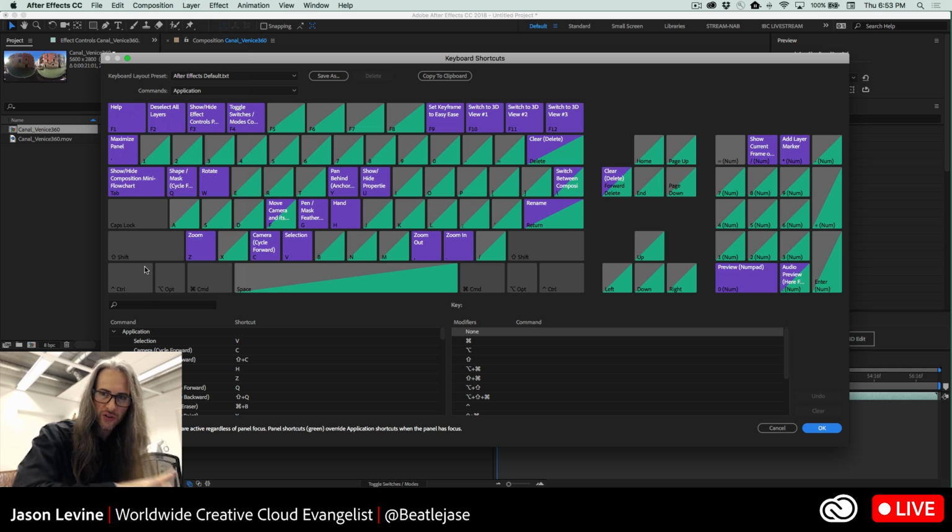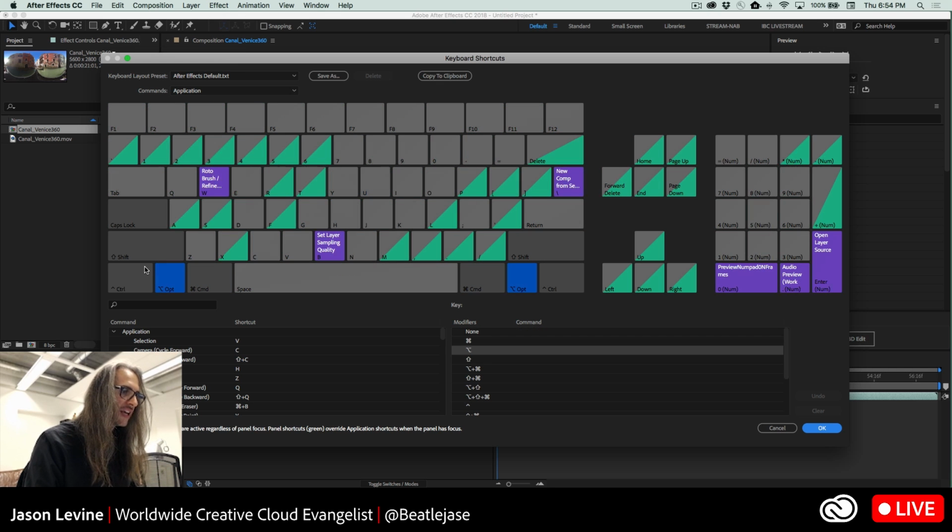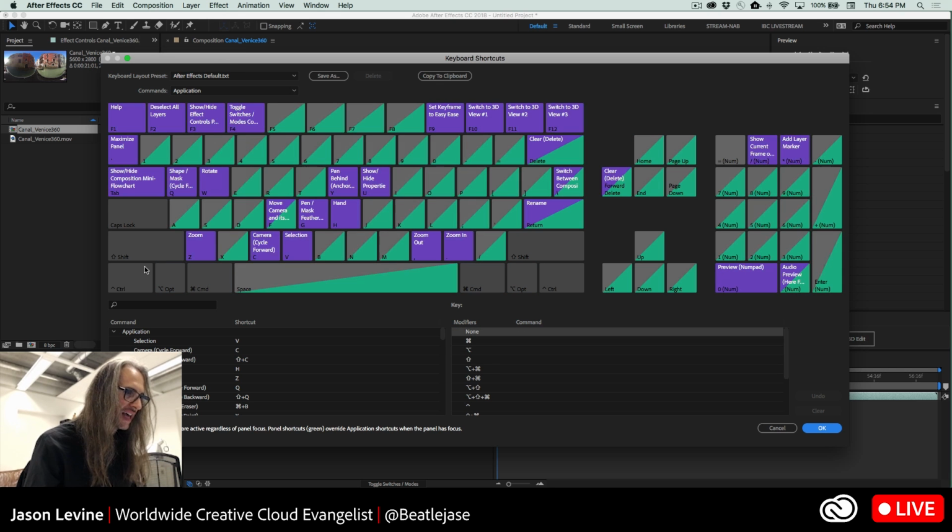Of course, the purple, if you guys are new to what this view is showing you here, is kind of global shortcuts for the entire app. The green means if you're inside a panel, it'll have certain functionality specific to that panel.